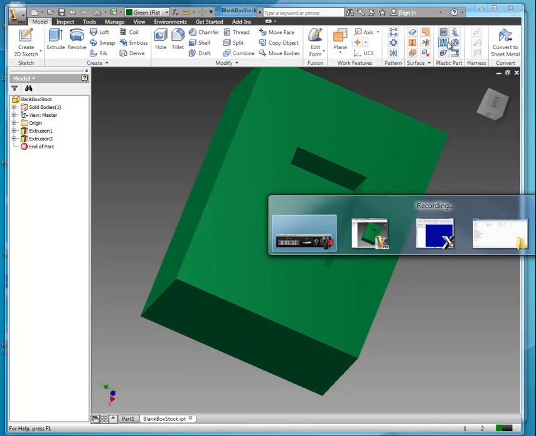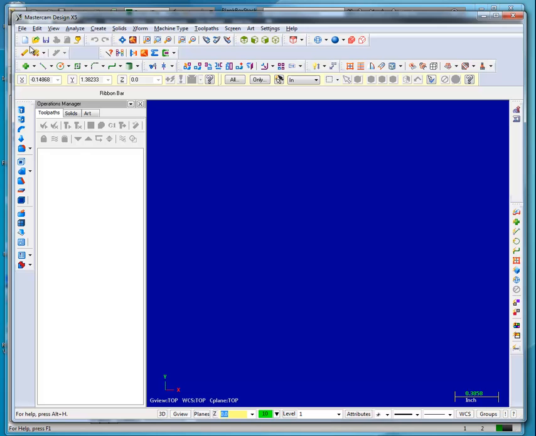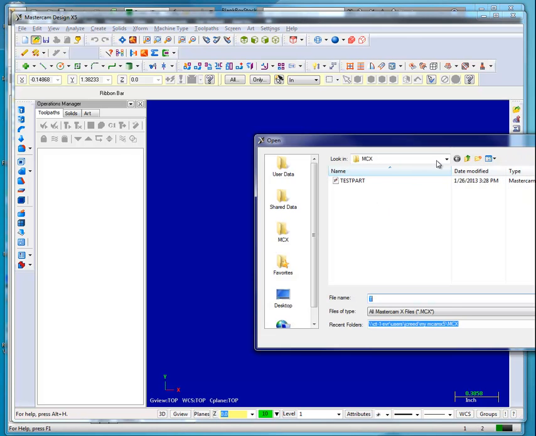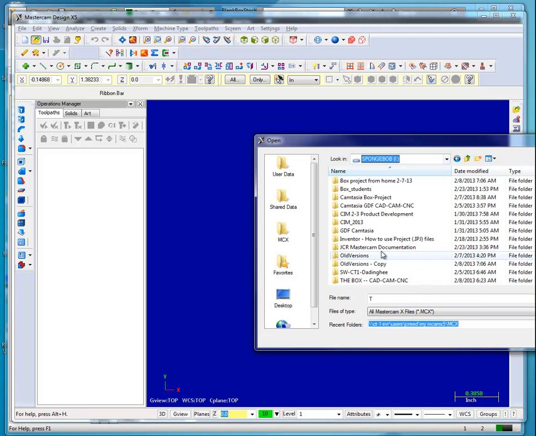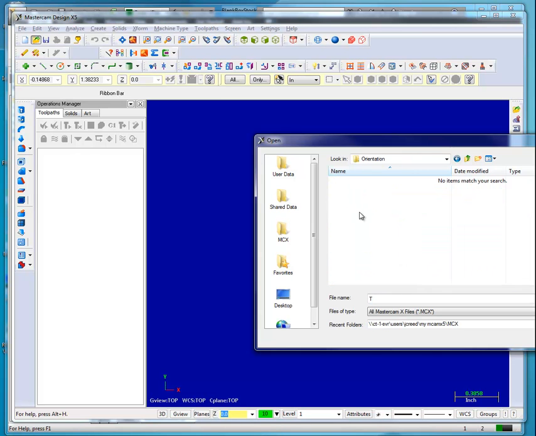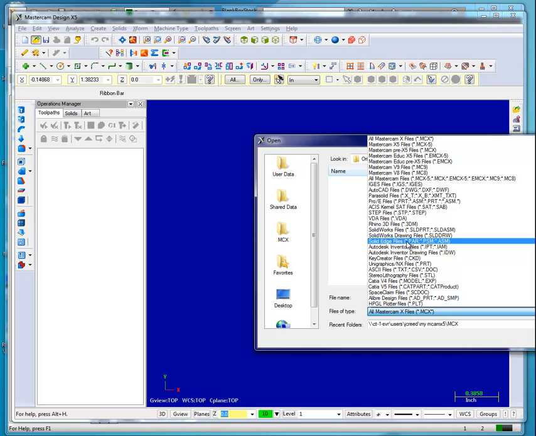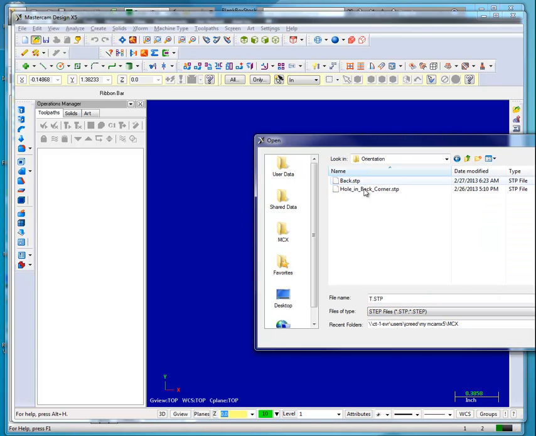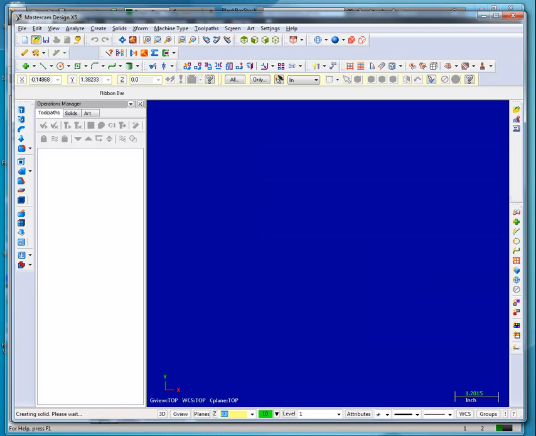Mastercam and bring that in. Let's see, orientation, looking for a step file. It's called back. And in it comes. Okay, so that looks fine and dandy. Our graphics view is top. Okay, so there's our pocket.